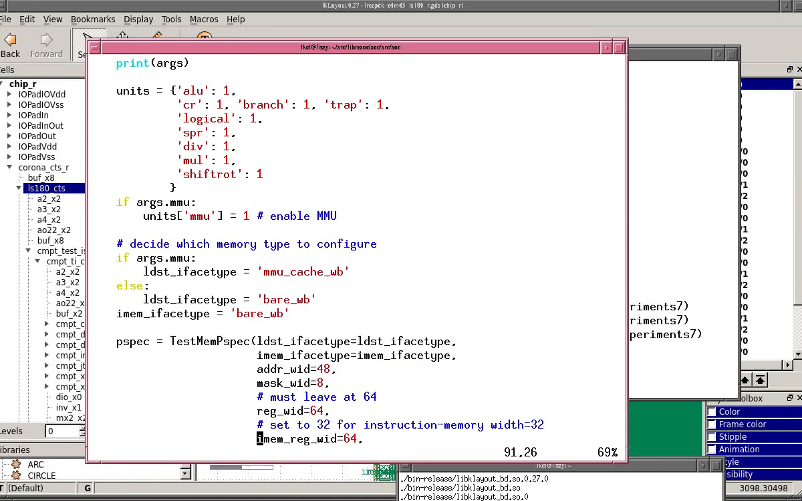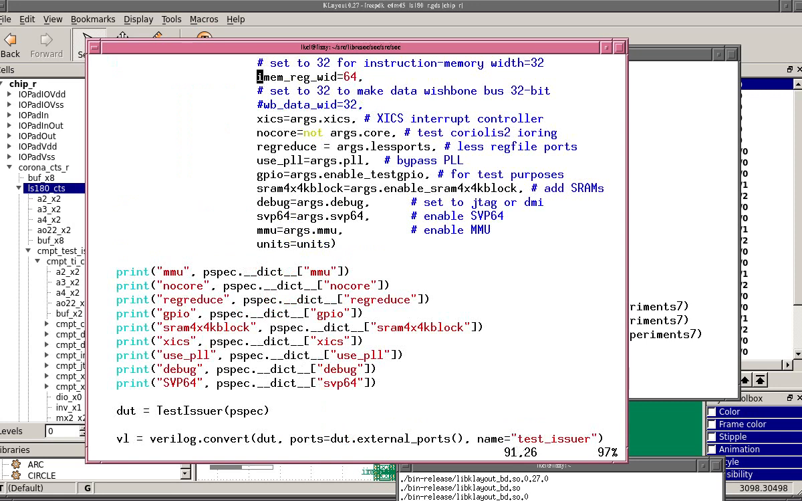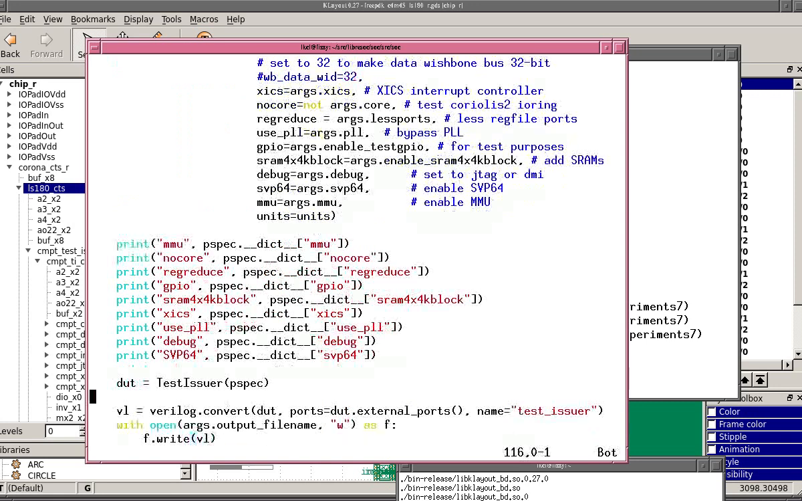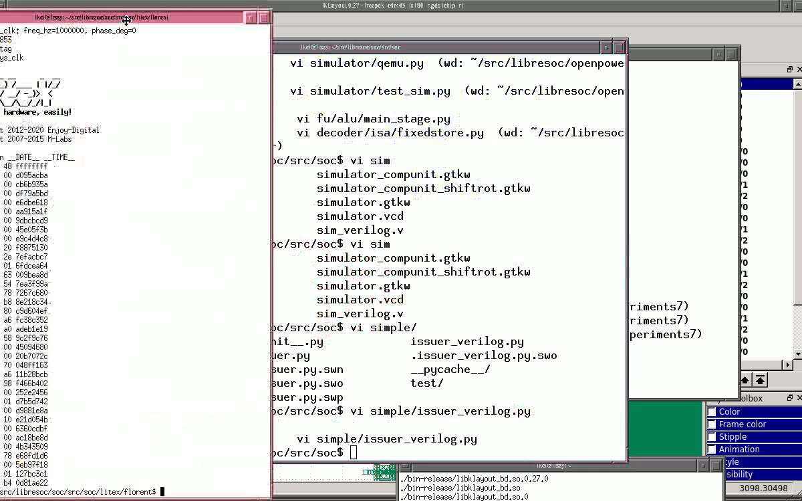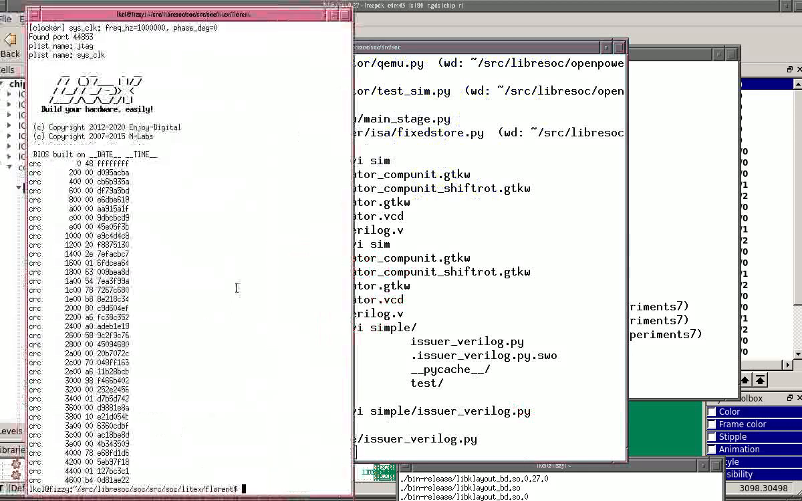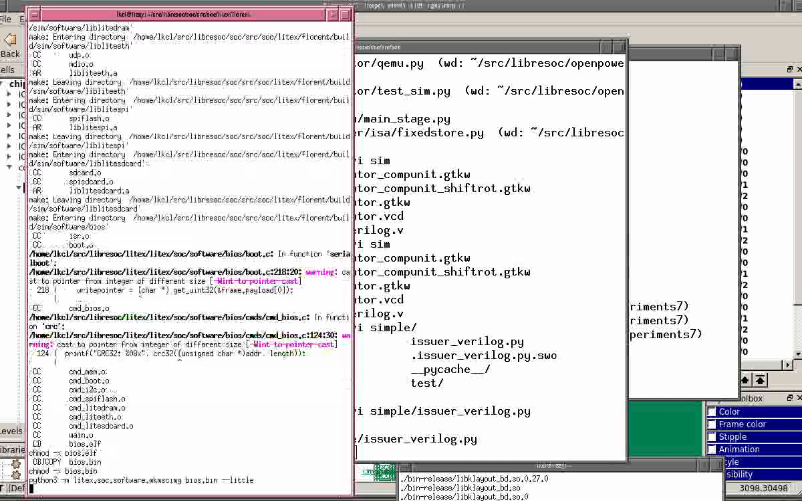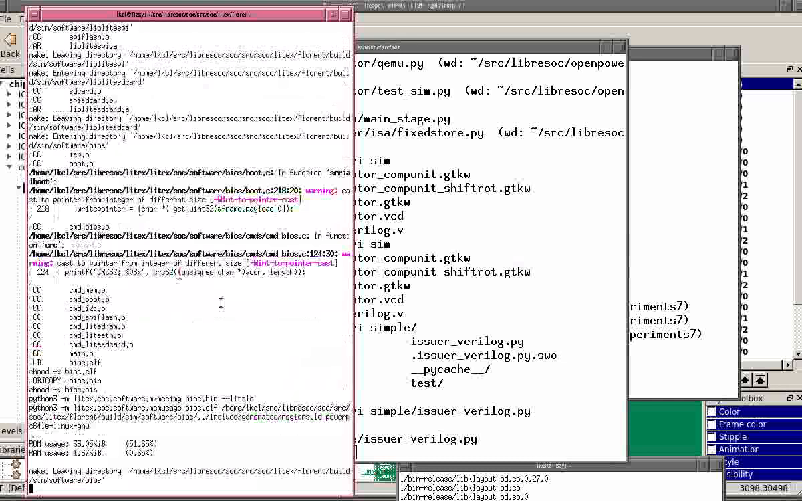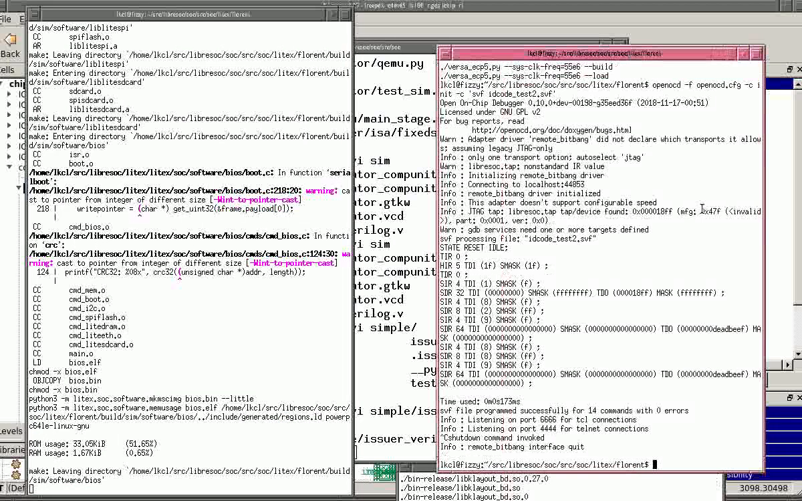Right. So there's the Nmigen Verilog convert. Now, once that's converted, we can then run a simulation. Okay, and this is compiling that up, and off it goes.